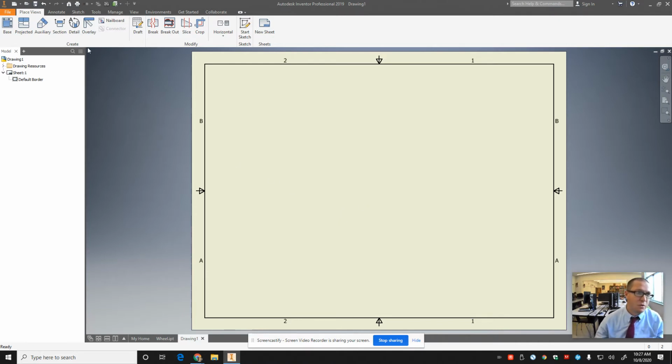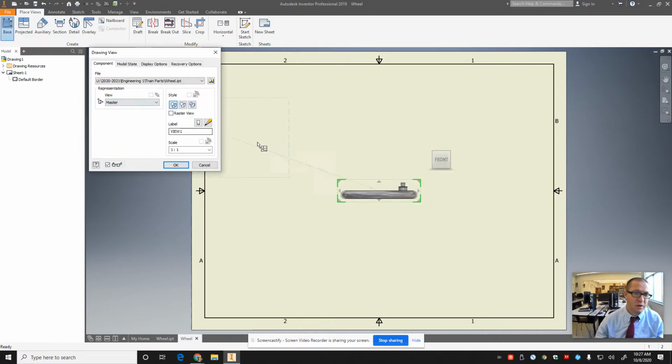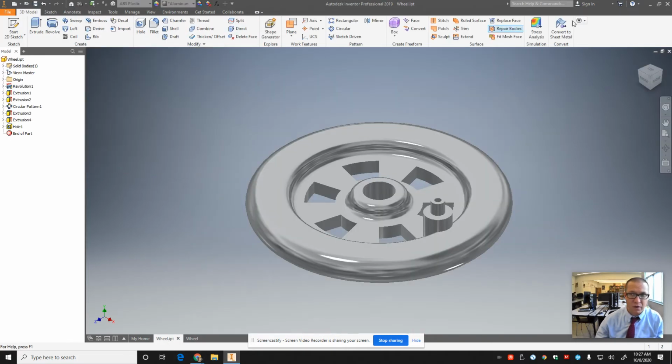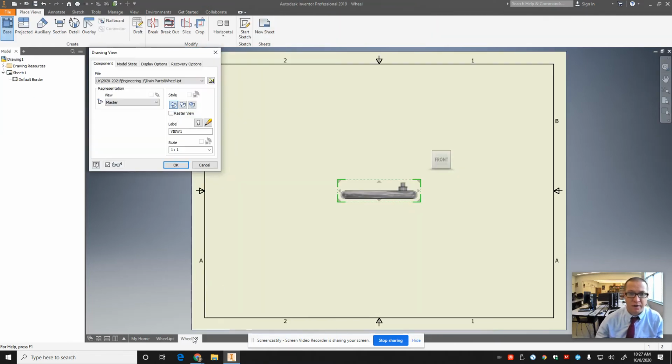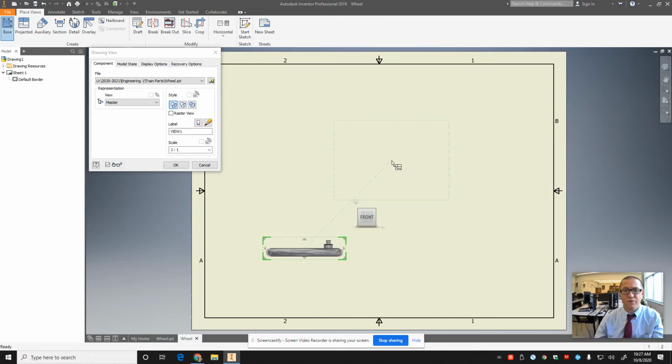So now what we've got to do is place our views. All right, so first we hit Base. So that is the front view of our part. If we look at our actual part here, our wheel, and we click front view, that's the thing it places first in your drawing. So that's our front view. The front view always goes down in the bottom left corner. And then I just moved it from the center down to the bottom left, the front view.